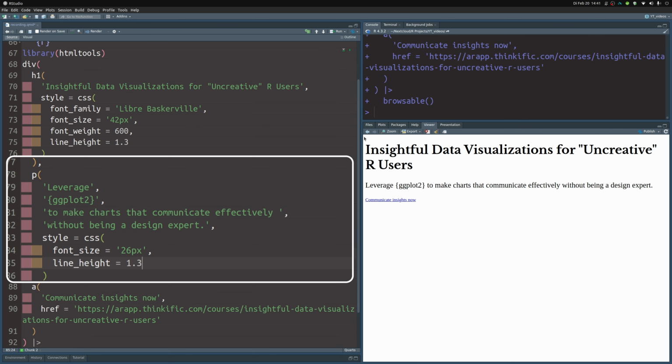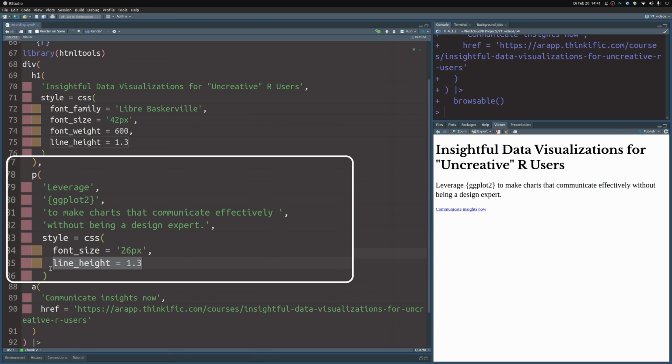And if I were to make my window smaller here, this argument would determine how close the lines are to each other. So if I comment this out here, then things move closer together. I want to have a bit more space, so this is why I put that in there.